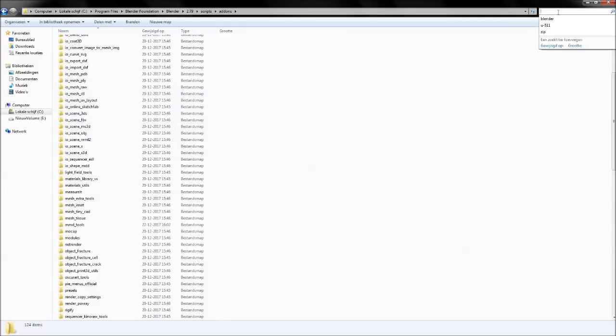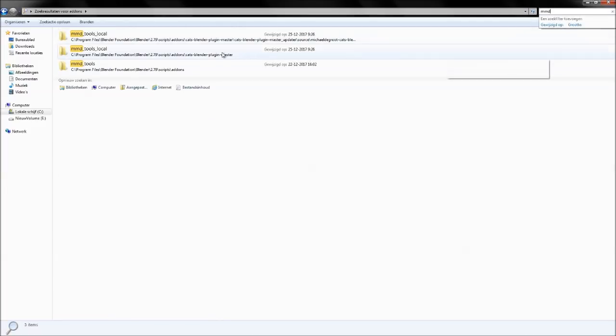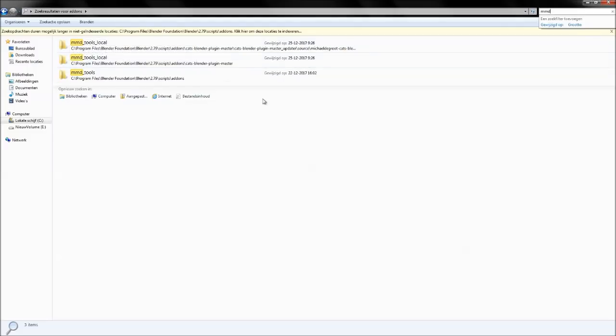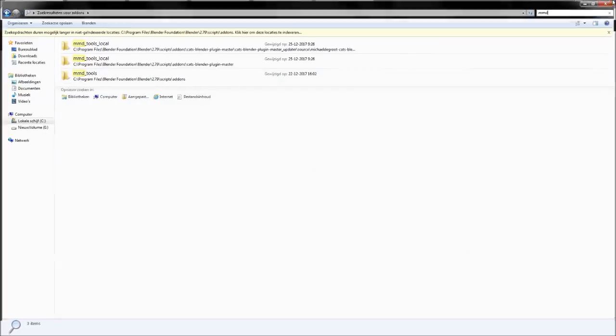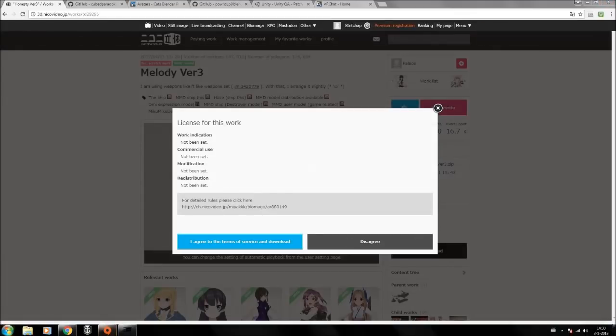And if I'm going to be searching MMD, I've already put my MMD tools in. So what you're going to want to do is go to those add-ons, and you're going to be wanting to put in MMD tools and the Cat's Blender plugin, because Cats makes everything a whole lot easier. Once you've done all of those steps, you are going to be starting.